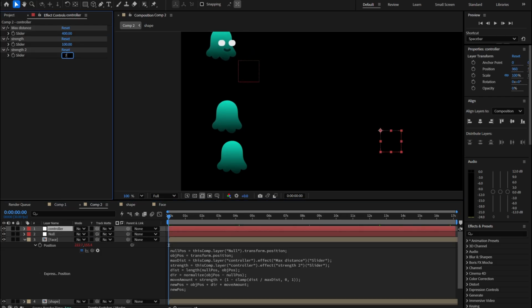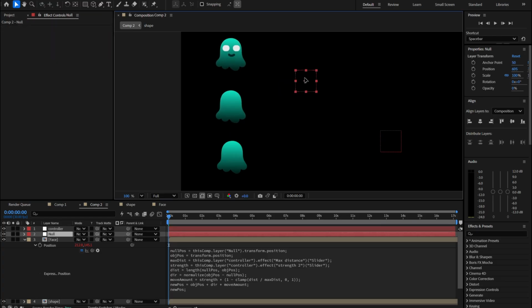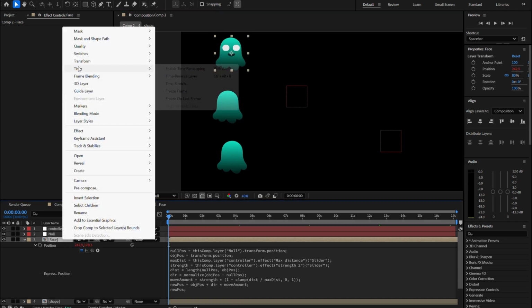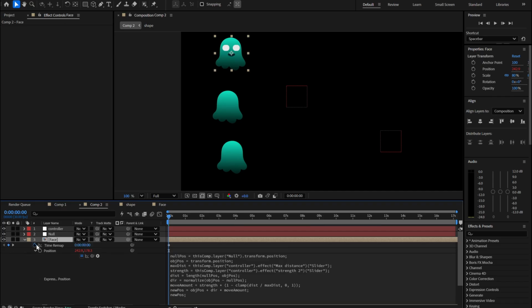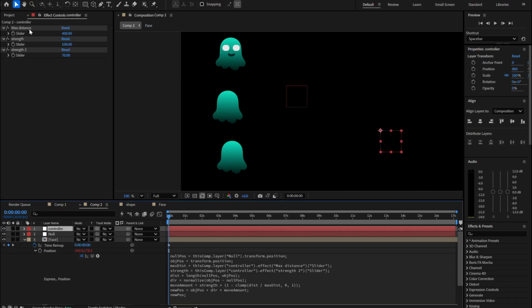Okay, I feel like that's a little too close. Let's increase it to 70. Yeah, better. Now this is where it gets really interesting. Instead of just moving the characters, we can actually control their animation based on proximity. I'm enabling time remapping on the face. Now I'm duplicating the max distance and strength sliders for this.